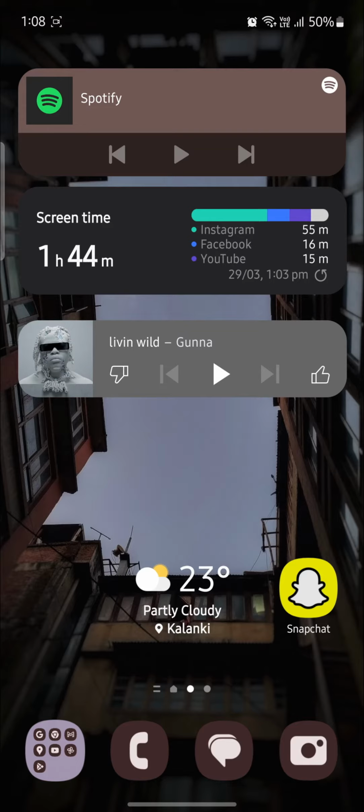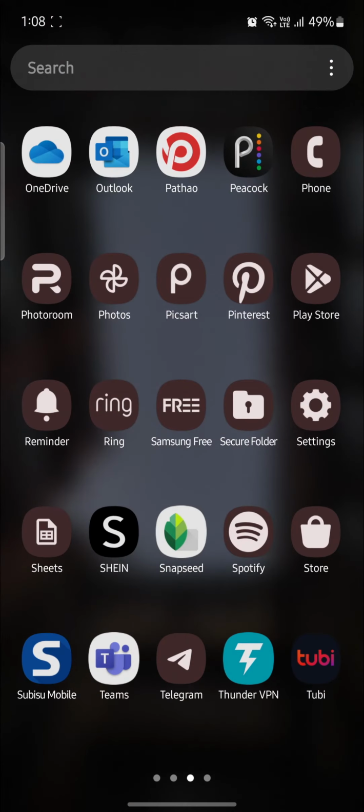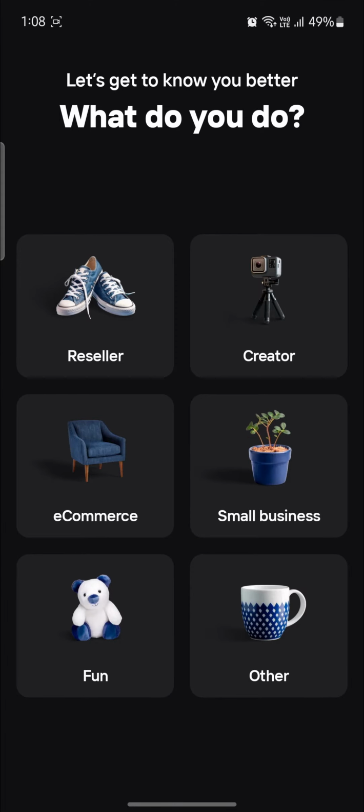In this video, I'm going to teach you how you can sign up for Photoroom. Go ahead and open your Play Store, download and install Photoroom, and go ahead and open Photoroom. You can see that this is the default screen of Photoroom.